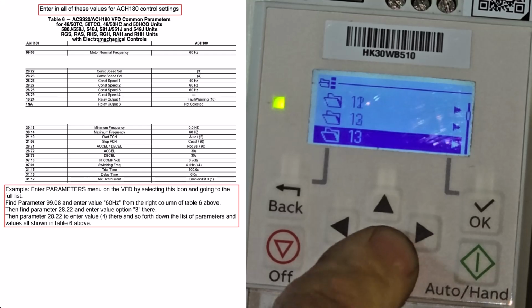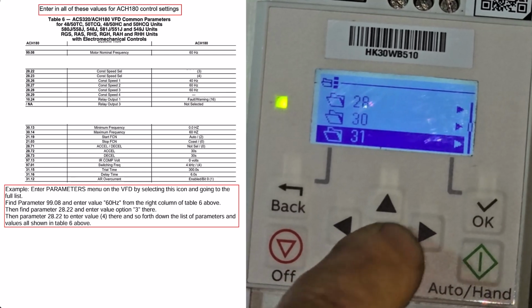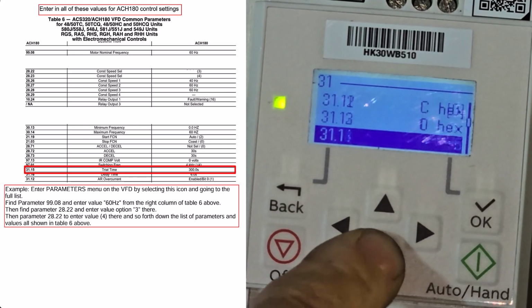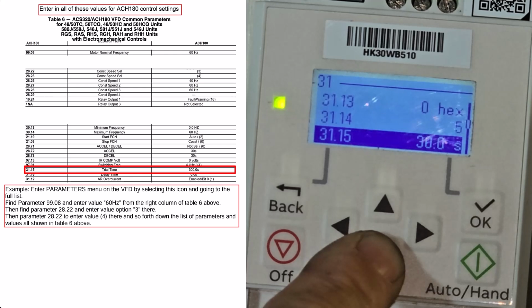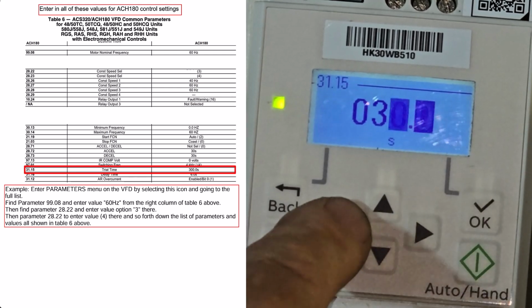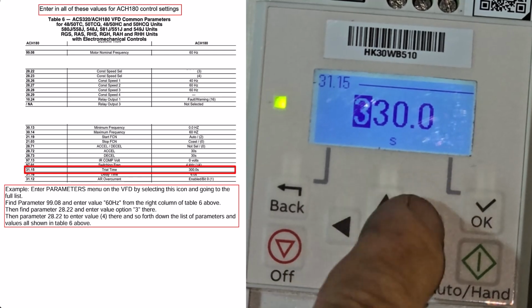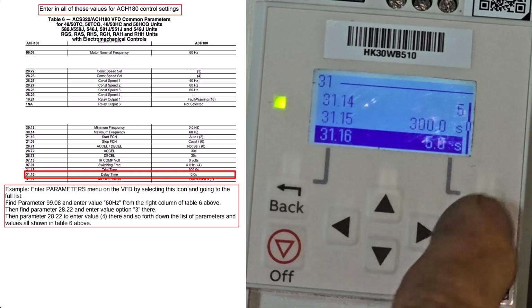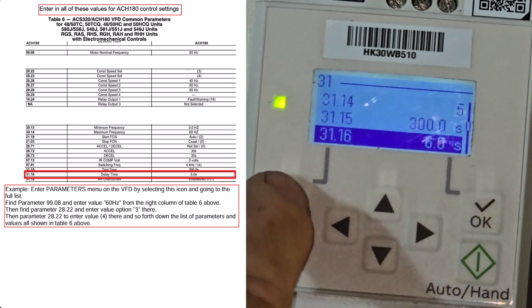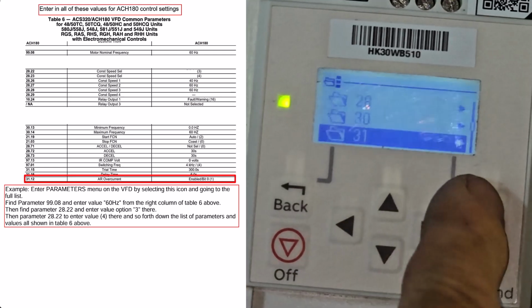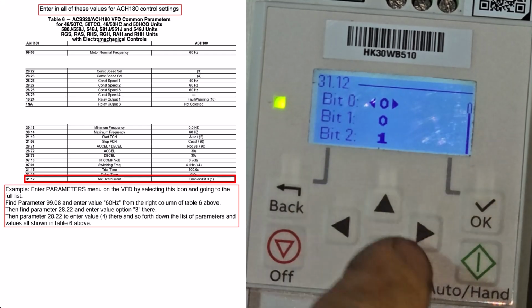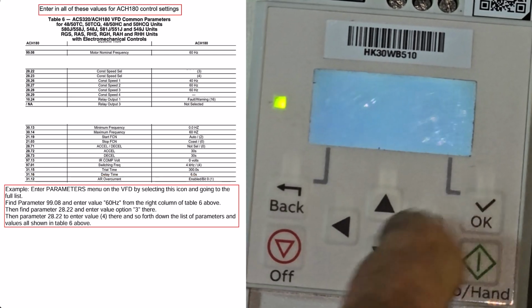Scroll to group 31. Scroll down to 3115 and change to 300 seconds trial time. Change 3116 for 6 seconds delay time. Scroll up to 3112 and change the setting for bit 0 to option 1. This concludes the standard control parameters.